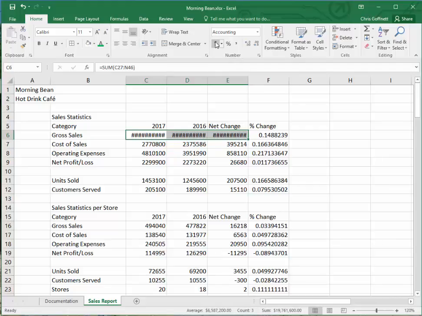You'll notice everything changes to hashtags or pound signs or whatever you like to call them. That doesn't mean that anything happened to the values, it just means the column is too narrow to display them. And we're going to fix that up. So as long as you still have C6 through E6 selected, we're going to go to the Home tab again, and in the Number group we're going to reduce the decimal. If I hover over this button here, I'm going to click it 2 times. That's going to get rid of the cents portion of the values.